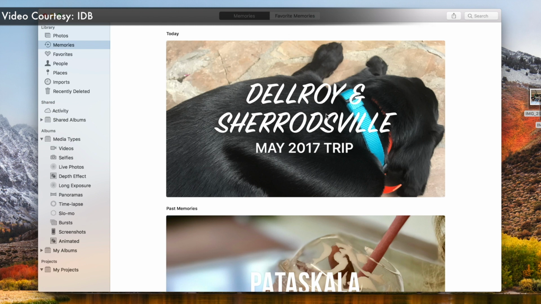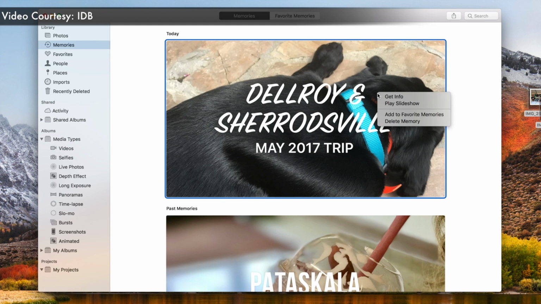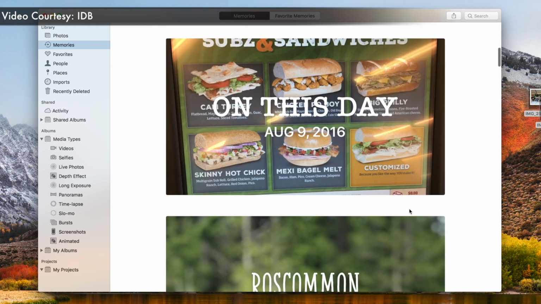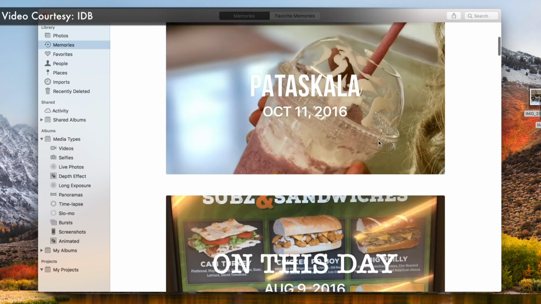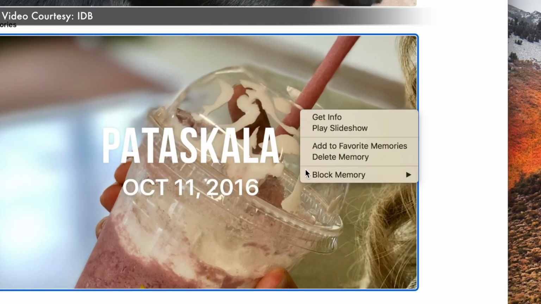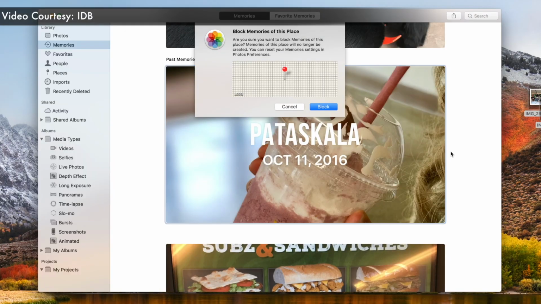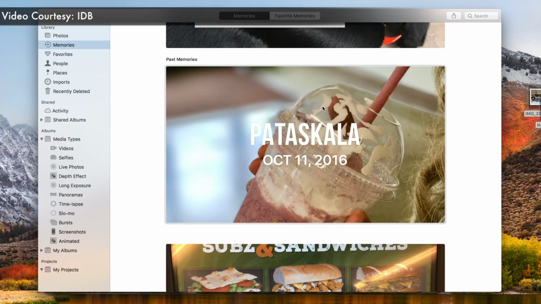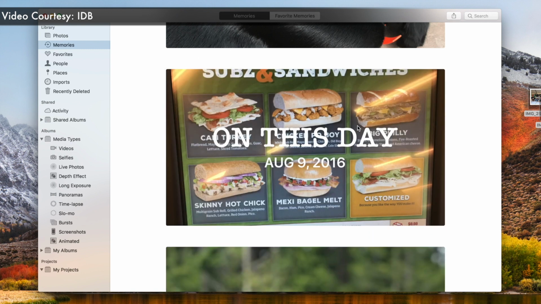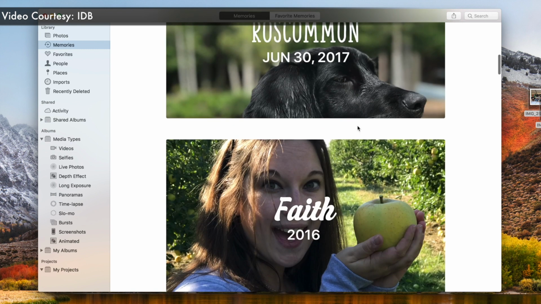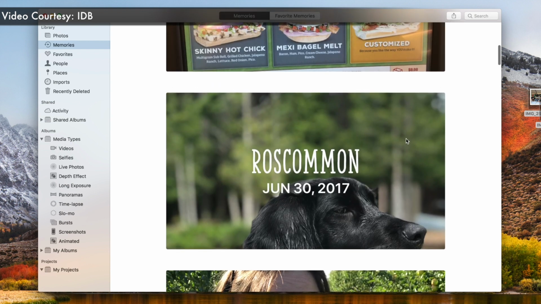Inside of Memories, we now have 2 tabs at the top for all memories and your favorite memories. You have new options when you're selecting different memories on the list. So if I go down here to Pataskala or On This Day, these really don't have a lot of meaning. They're just random photo shots that I had taken for work. So I don't really need these. I can actually now right click and block this memory based on certain criteria, whether it's the date or the place. So in this case, it's the place, and I can choose place as my option, and anything from that location will be blocked from a memory.